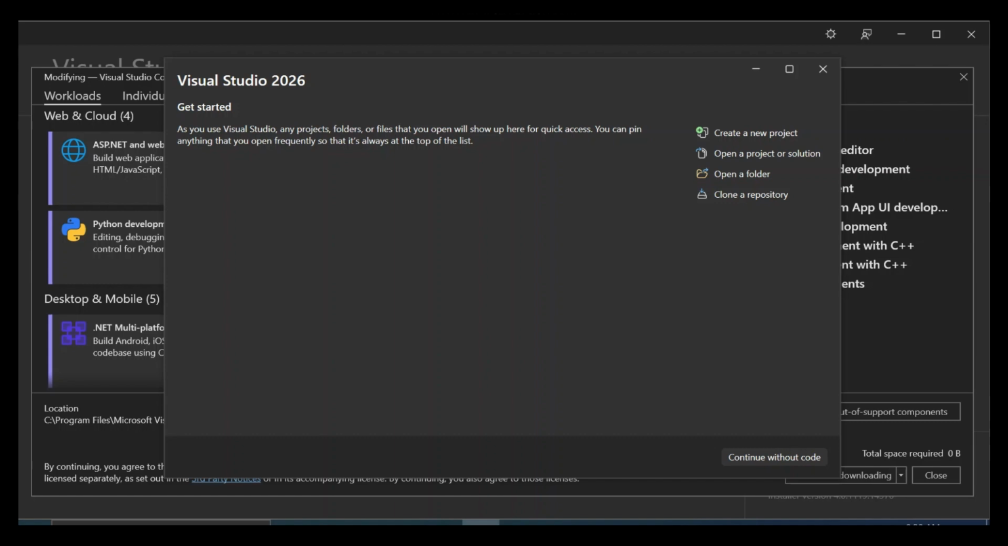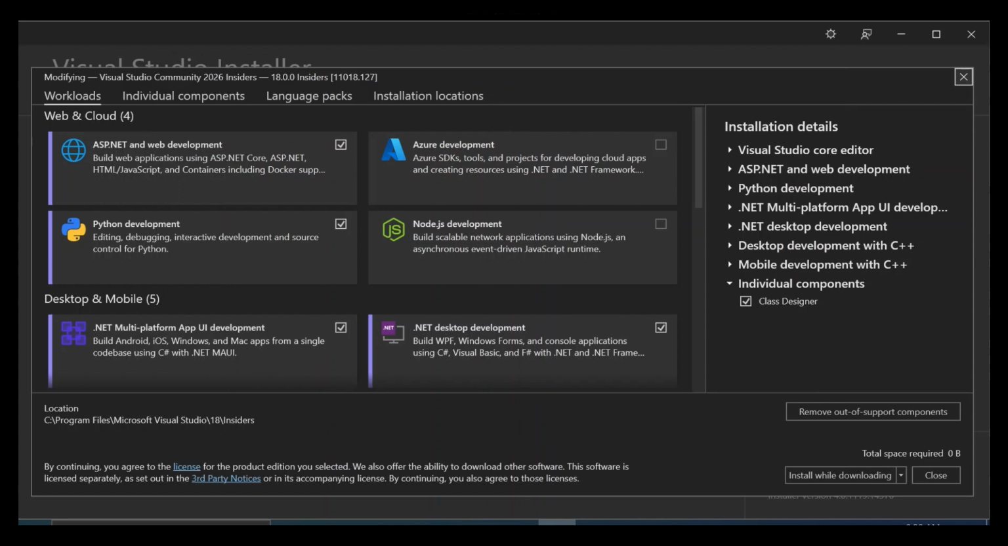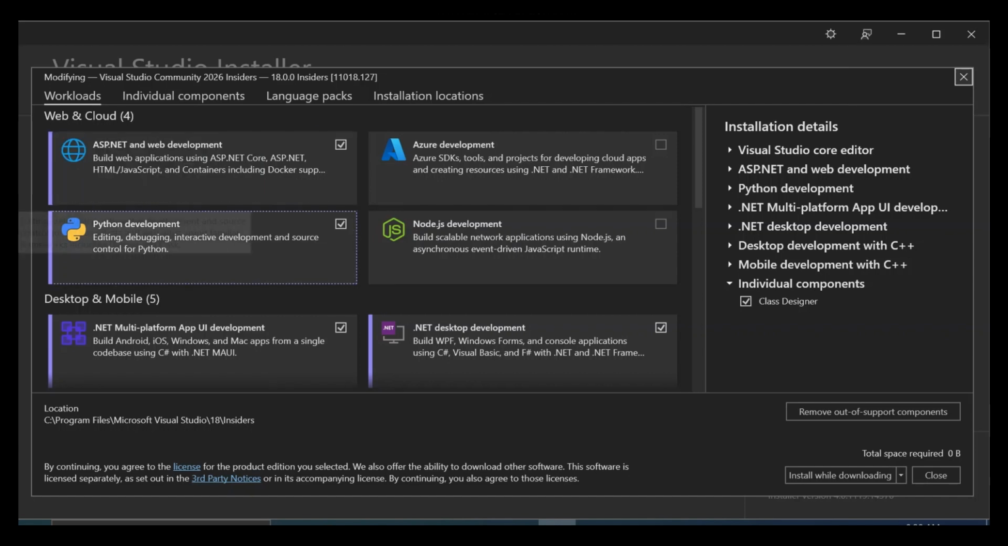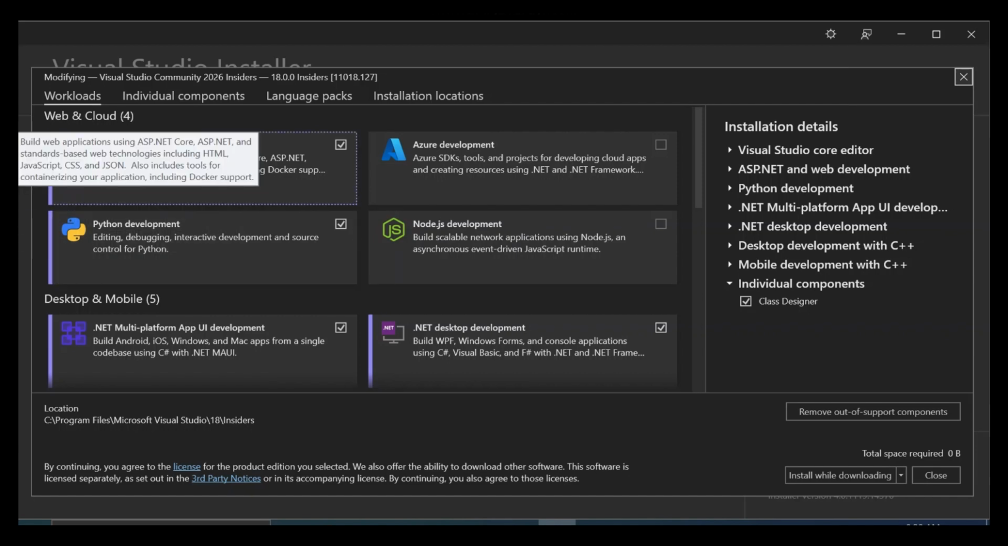To get us started, let's make sure we've got all the necessary components. You can do so by opening the Visual Studio Installer. Once we open the Visual Studio Installer, we've got to make sure that we've got this workload, ASP.NET and web development. This will help us build web applications in ASP.NET Core, ASP.NET, and standard web-based technology in HTML, JavaScript, CSS, and whatnot. Make sure you've got this workload, download and install it before you come to the next stage.